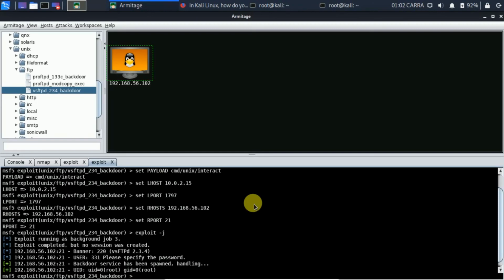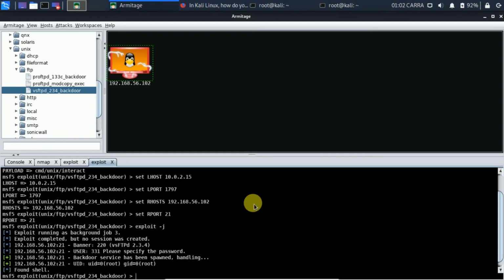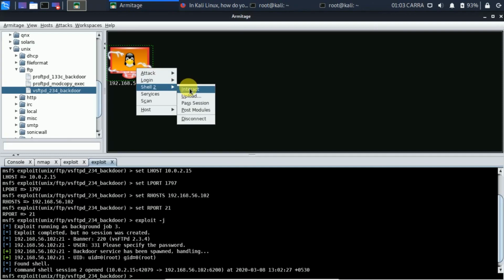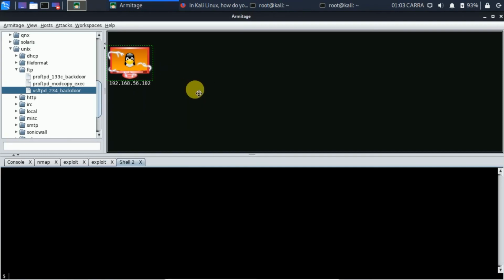Once your host is compromised, the host icon will change to look like this. Step 3. You can now get shell access on the machine by right-clicking on the host and selecting Shell 1, Interact. A Linux shell will appear in the bottom section of Armitage. Step 4. You should see a terminal open up at the bottom of the window. Type the ls command in this window.